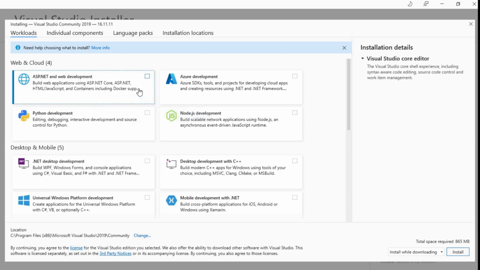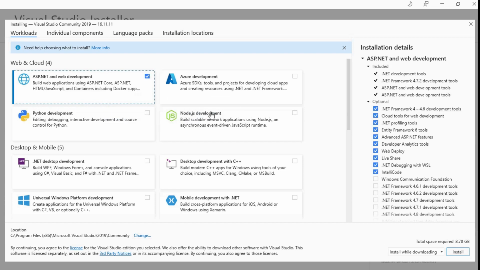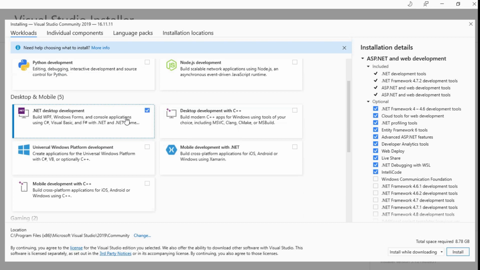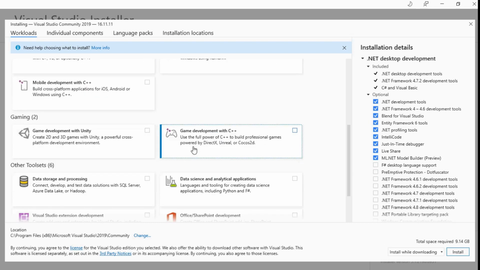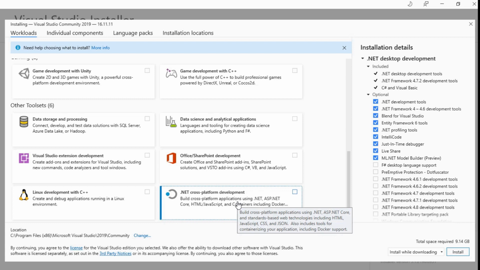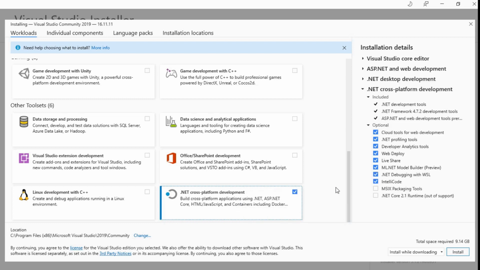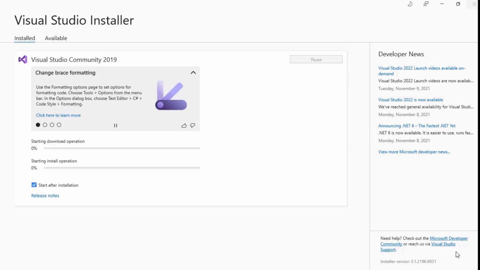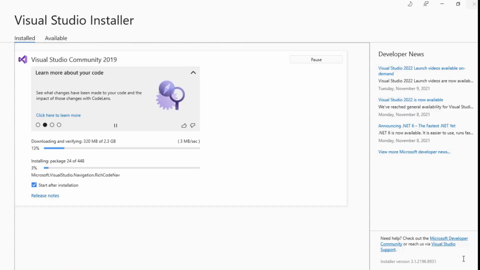Select ASP.NET and Web Development. And select .NET Desktop Development. And select .NET Cross-Platform Development. Then select Install while downloading. Click on Install. And wait for a few minutes. It depends upon your bandwidth.